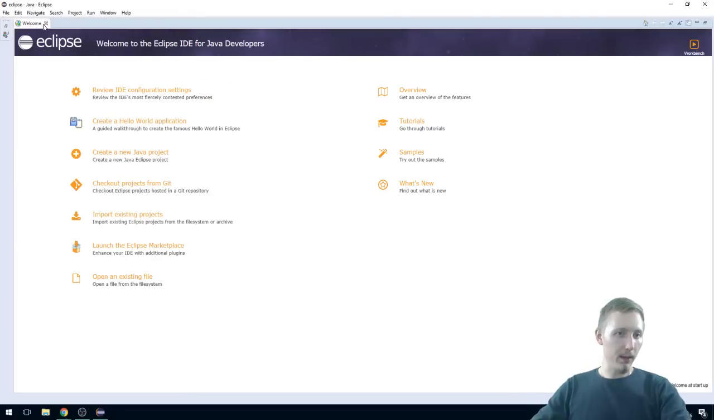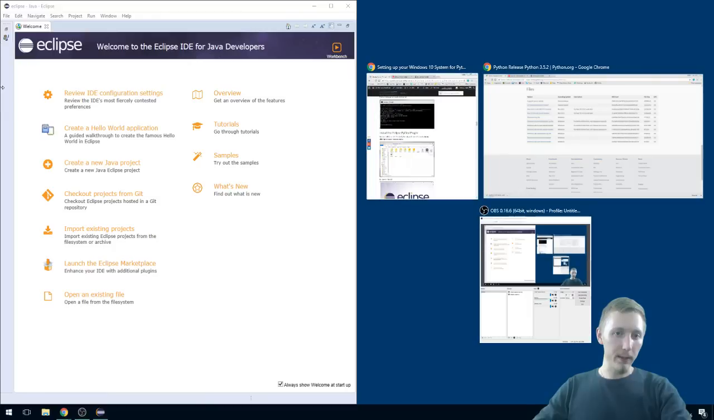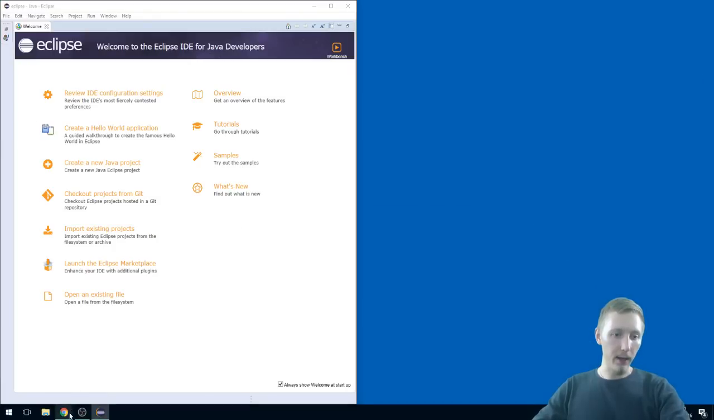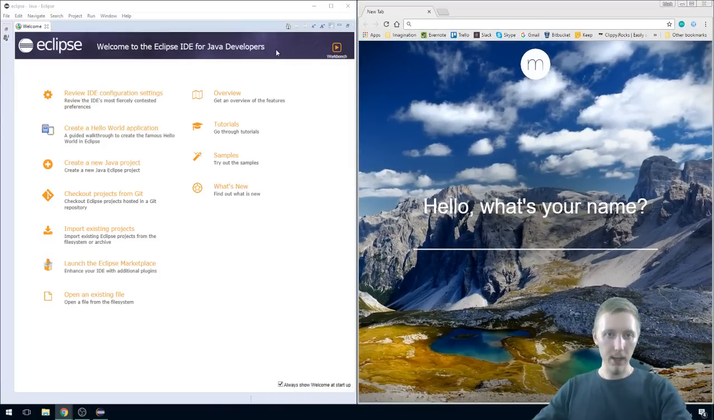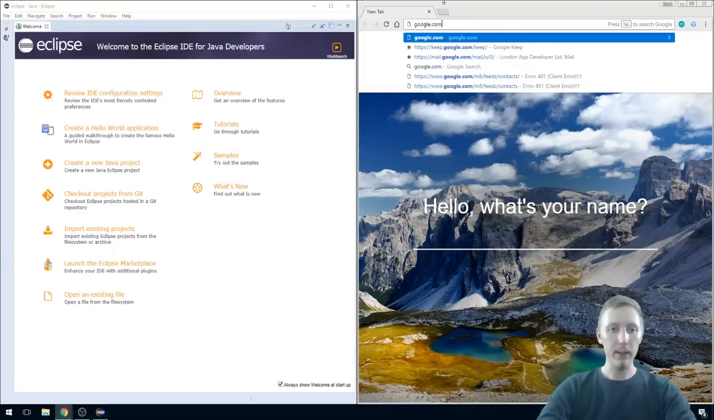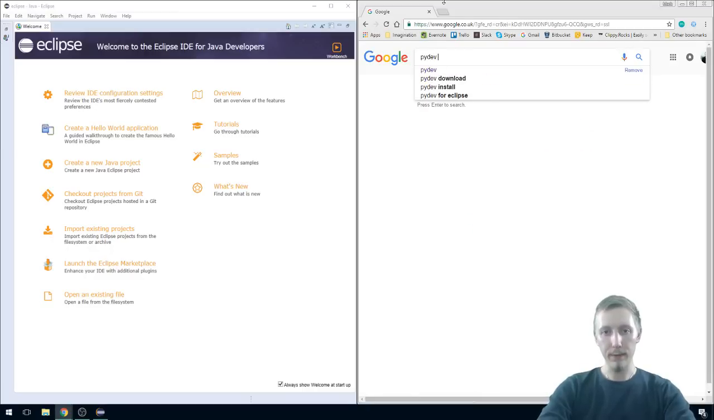And here you can see the welcome screen of Eclipse. If you've already used it, then it may look different to this, but it will look something like this, where you have your file menu and your different windows here. What I'm going to do is put that to the side like that, and load up a browser window. This is a great feature of Windows 10 that you can snap the windows like that. Perfect. Okay, so what I'm going to do now is search for PyDev install.